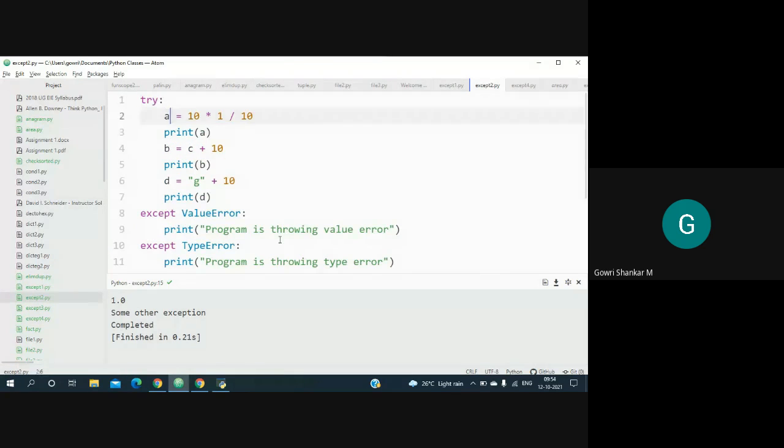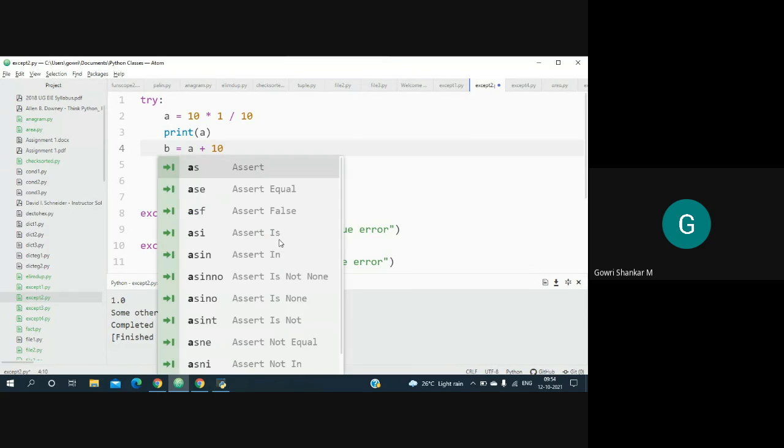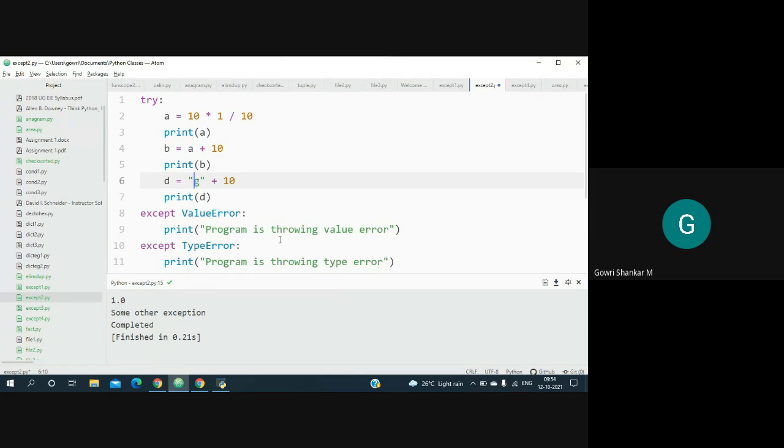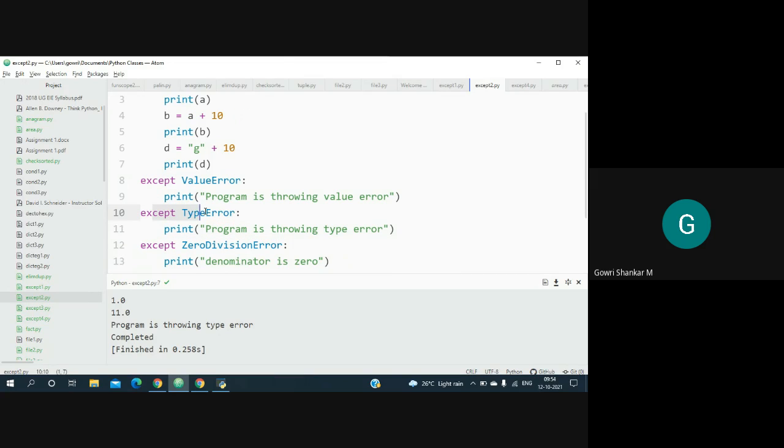Okay, suppose here also we are not getting any error. Let us say this is because of 10. Now we will not get an error here; now we will get an error at D. Let us see what is happening. We are able to get A is 1.0, we are able to get B is 11.0, right? But this statement is throwing an error. What error is it throwing? It is throwing a type error. So it will come to the except block for type error.